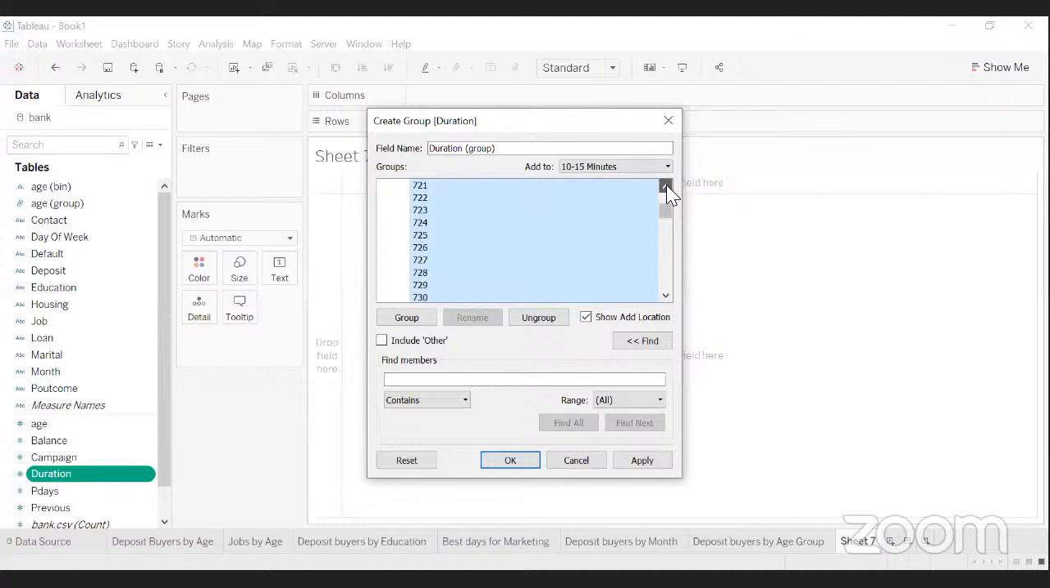Just a second. Let me check what groups are created till now. We have the groups created as 2 minutes, 2 to 5, 5 to 10. Then we have 10 to 15, which is already created. Right. Let's continue further below.